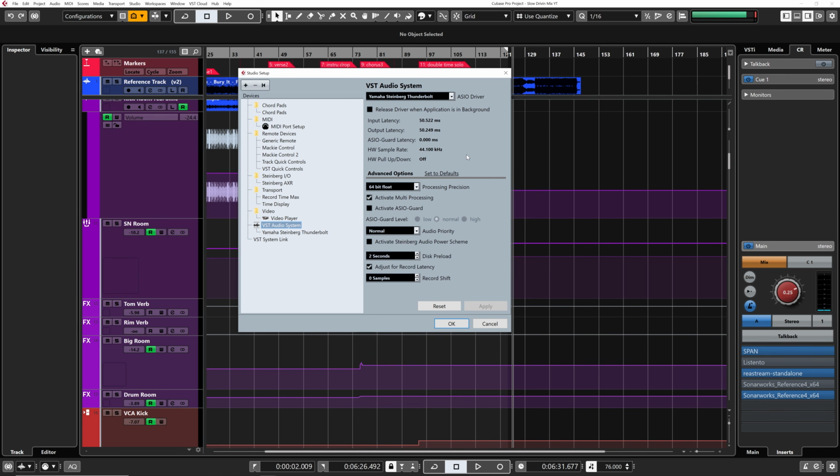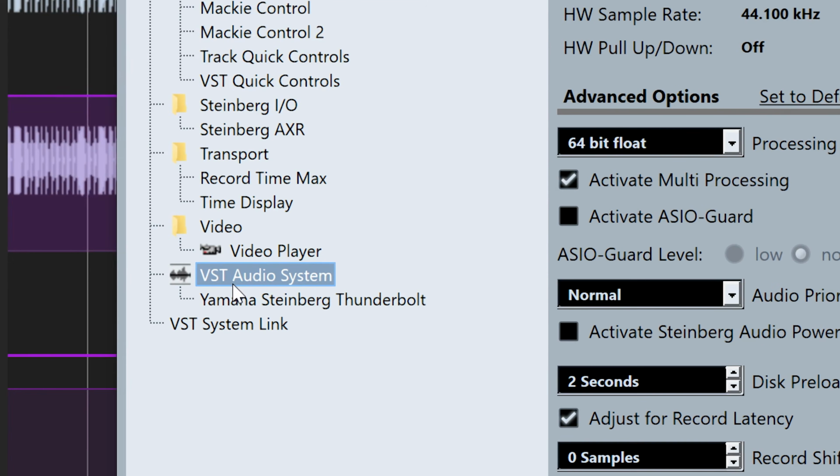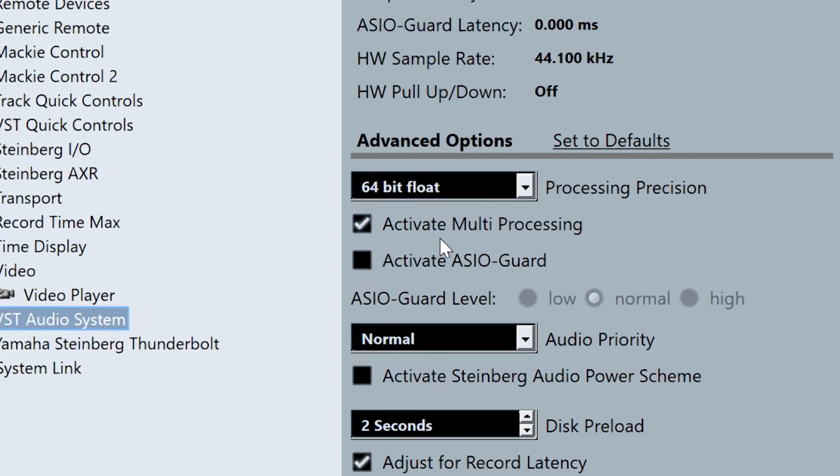Next, what you need to pay attention to, and this is the second tip that I have for you, is activate multiprocessing and ASIO Guard in Cubase. And this can be found again in the Studio Setup window. This time, just make sure you click on VST Audio System where you have your sound interface selected. And you will see under Advanced option, you're going to see Activate Multiprocessing. For most systems anyways, it's going to need to be checked on.